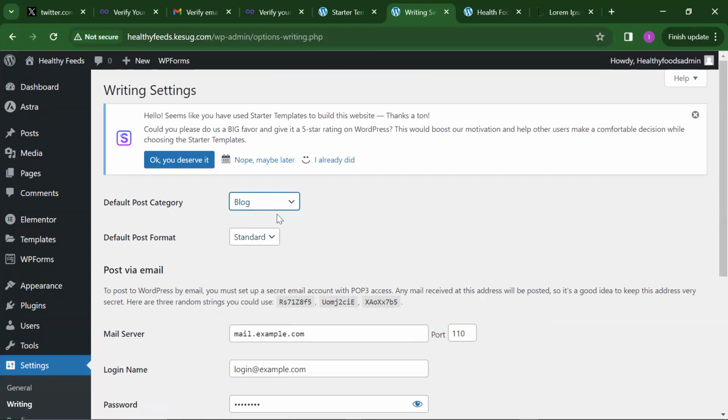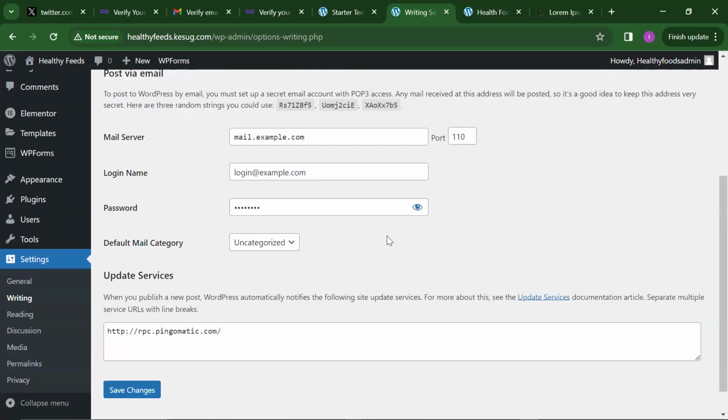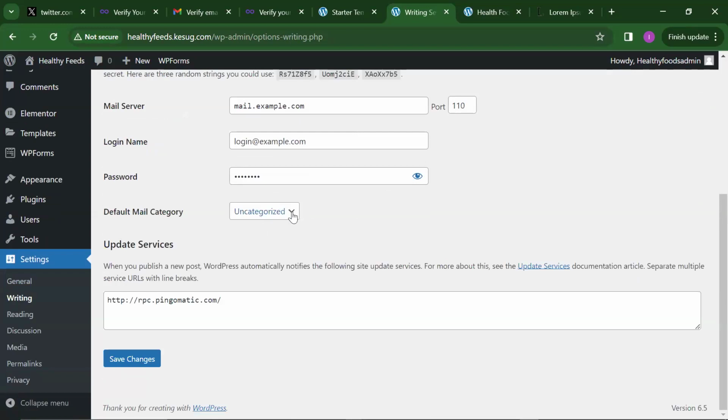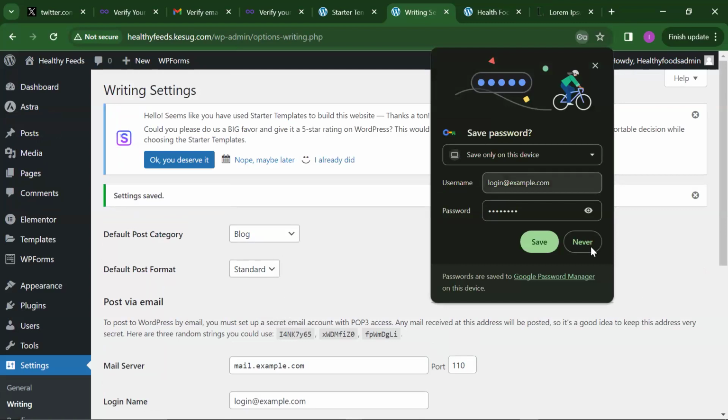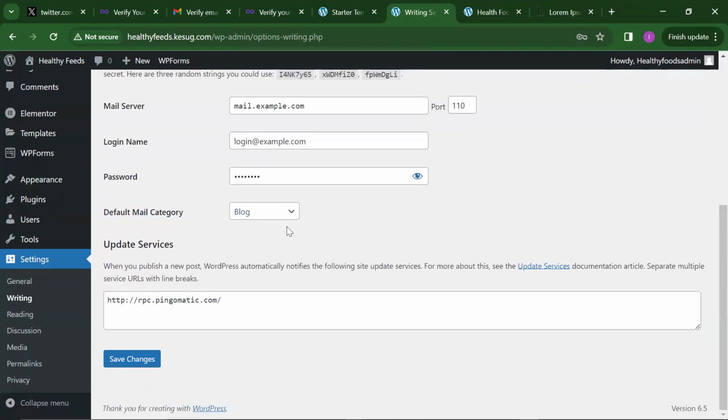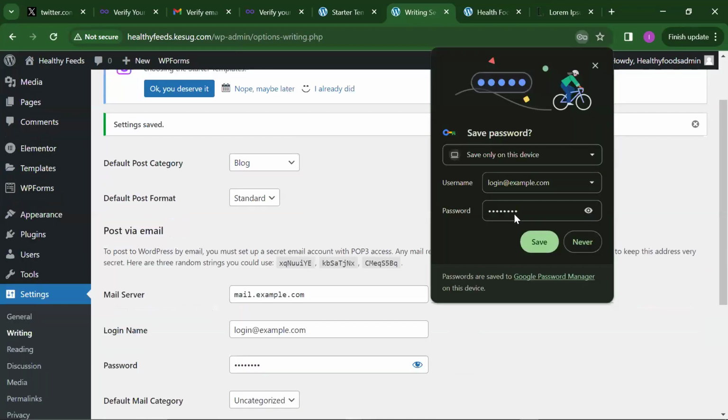This helps you to organize your blog posts and how they will look, right? So we put it at blog, and default post format is standard, and default mail category. We are not receiving mails anyway, but let's flip that to blog as well. Then you save changes, and we are done. We don't need anything by email, so we'll just leave that out, save the changes, and that's it, right? So rest now.